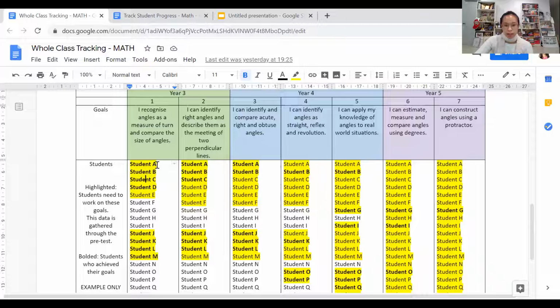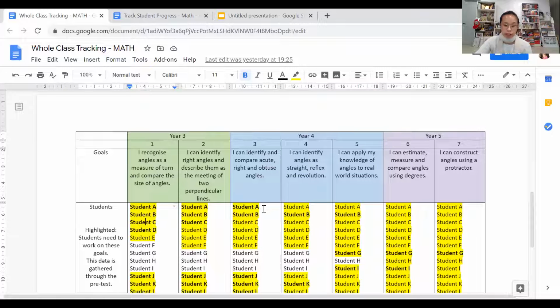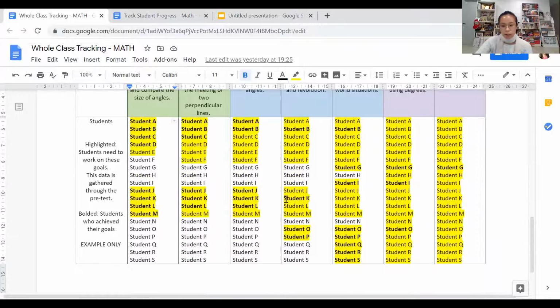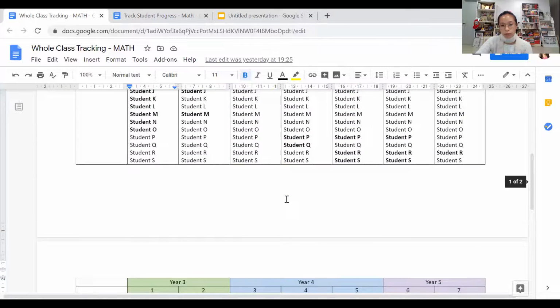And then at the end of the week, because I'm ticking them off, if they are able to achieve that goal, then I can actually see their progress, their learning progress. I can see where they've started and I can see what goals they've been able to tick off. So that's been really helpful as well.